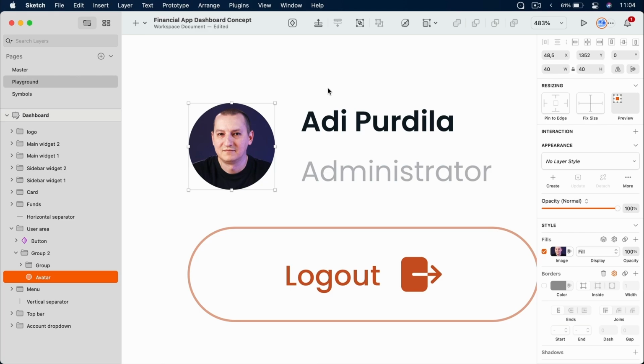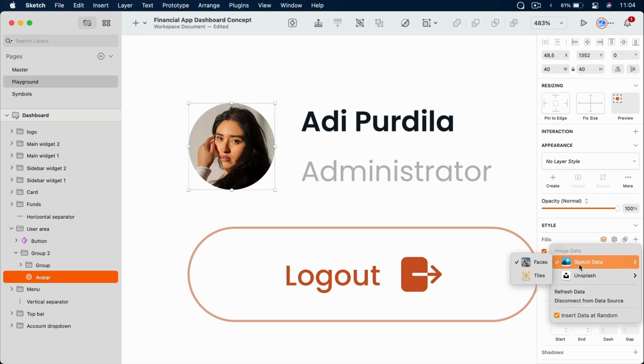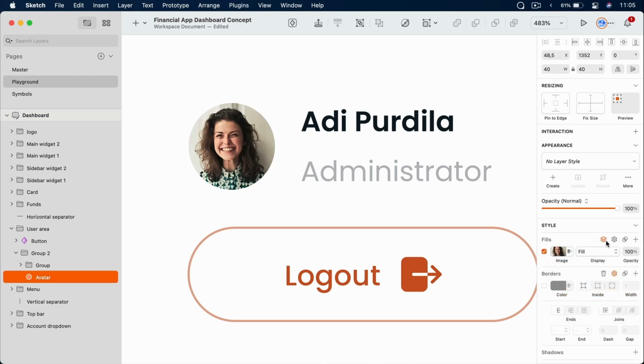So let's say that I'm designing something. I don't have my final pictures that are going to be placed here, so I just want some placeholder ones. We can do that by clicking this button where it says image data, and we can go to Sketch data and click on faces. That's going to randomly get an image from this database. And I can always click refresh, and that's going to give me a different image.